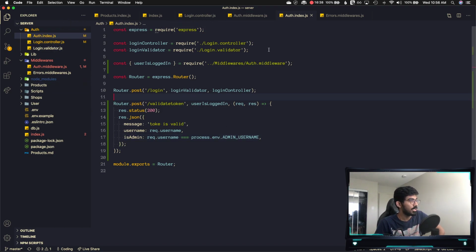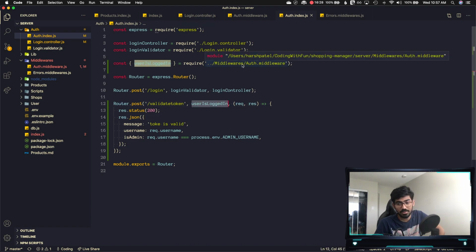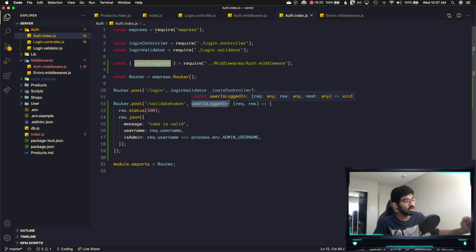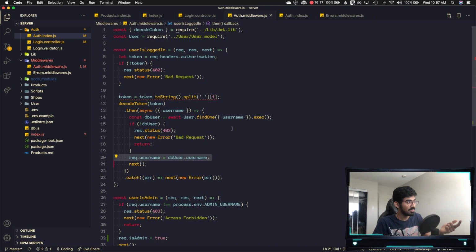And in the auth.index file, you can see that we have a login route, and then we have this validate token route, which is using this user is admin middleware. Let me also show you that the user.isAdmin middleware is coming from auth.middleware, which is this file, where we have a function which grabs the token, validates it, and makes sure if the user is logged in or not. If the user is not logged in, then we throw an error which will be captured by another middleware called errors middleware.